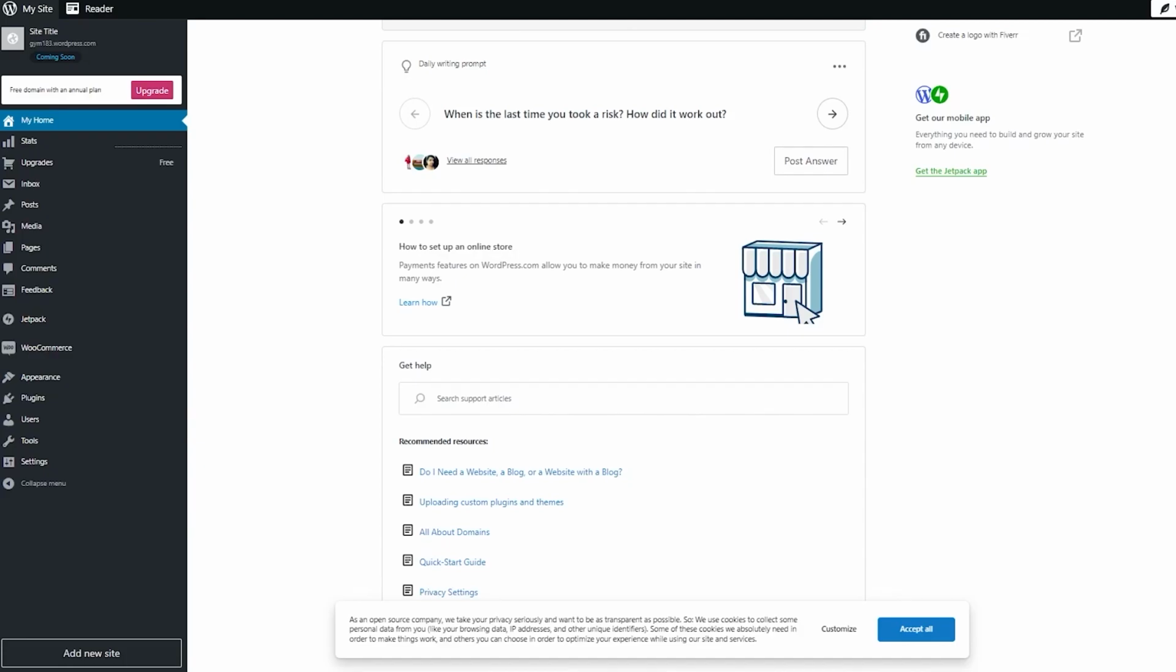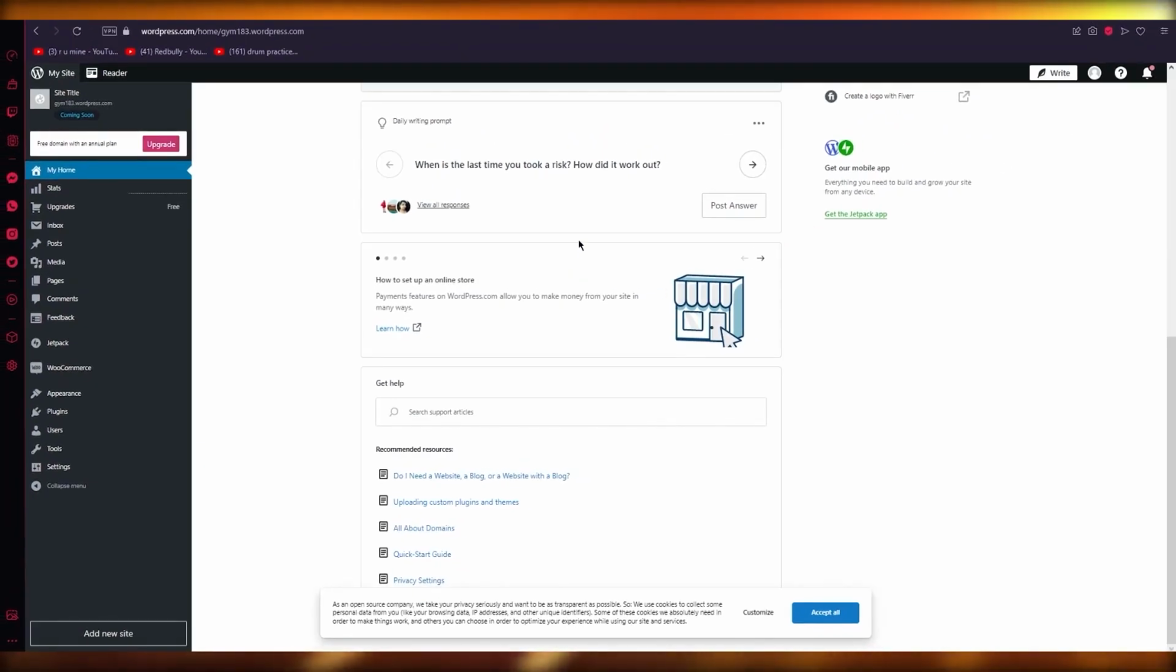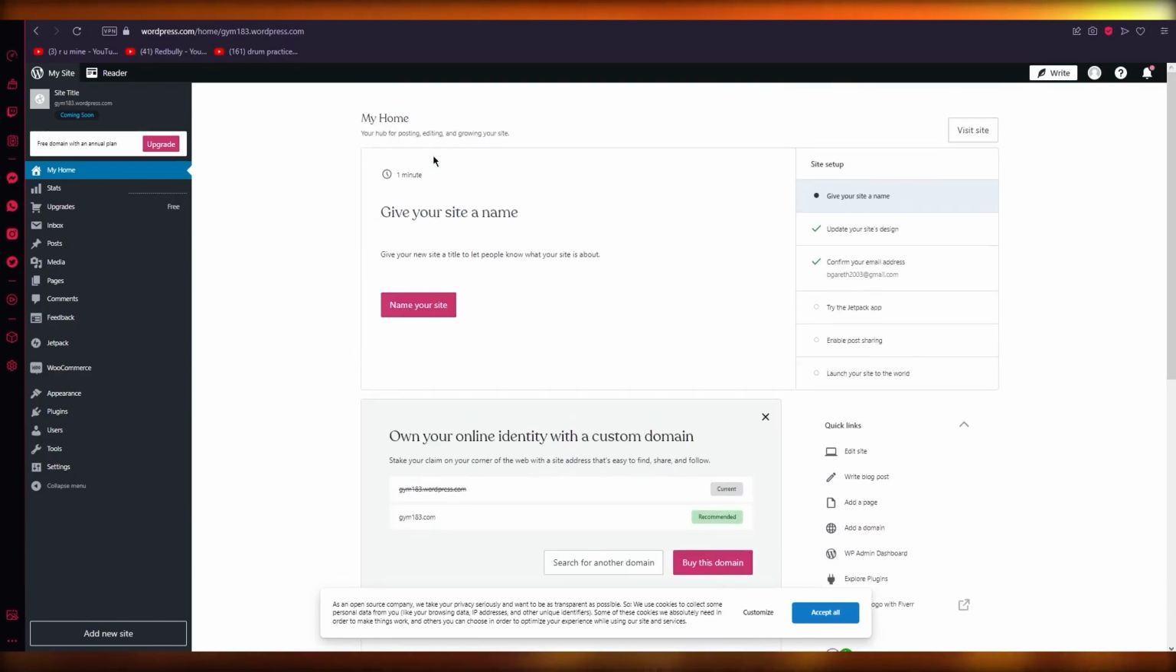But yeah, that's basically all there is when it comes to discussing the sales funnel and how you're going to create it and use it with WordPress in 2023. So yeah, that's about it.